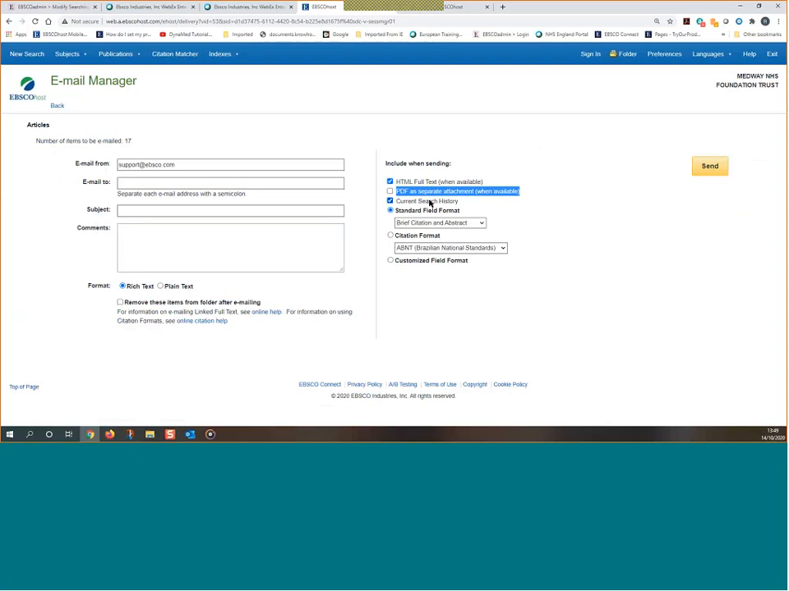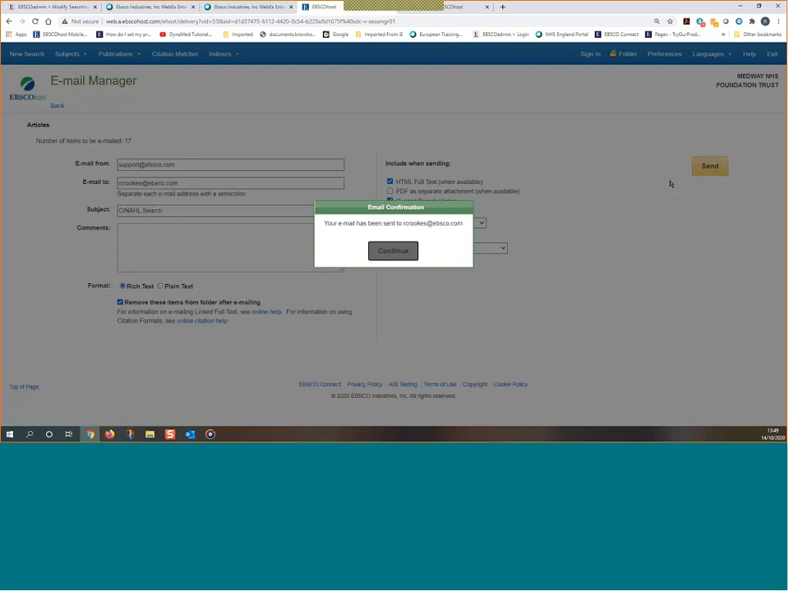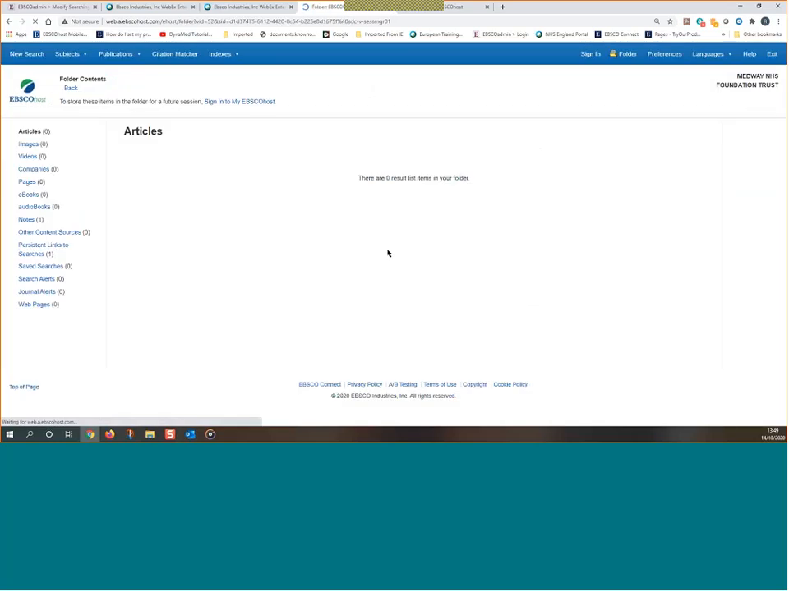It will include the current search history as well. And again, you can change the format, so for Harvard. So you can enter your email here. CINAHL search. And then also you can remove these items from the folder after emailing as well. And then you can send. Okay, and that's been confirmed as being sent. And those articles have now gone.